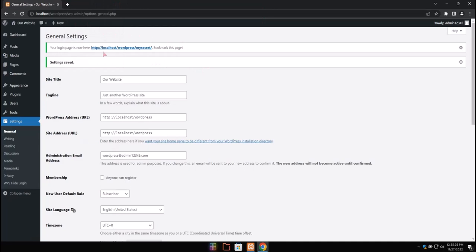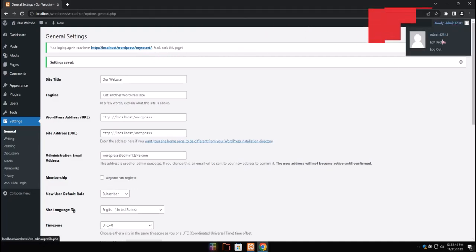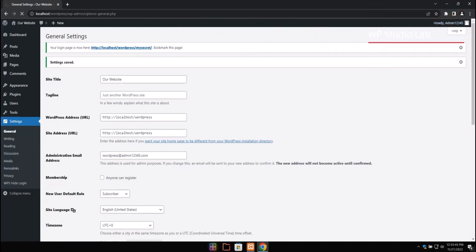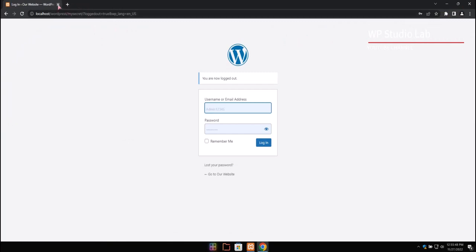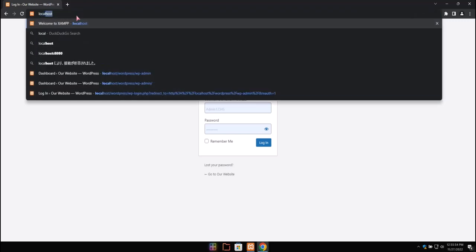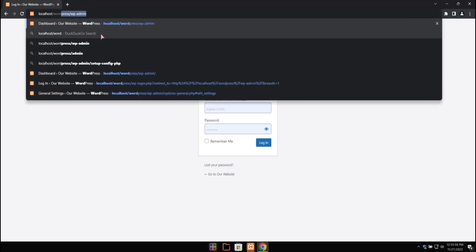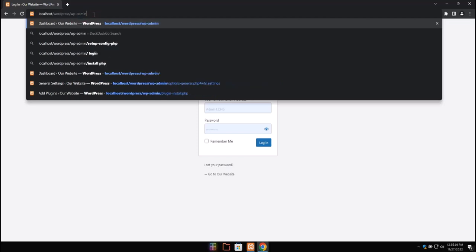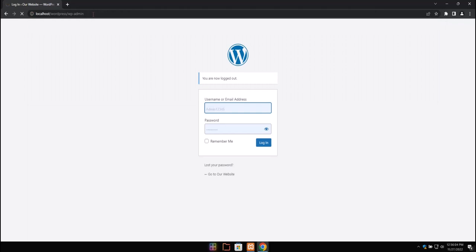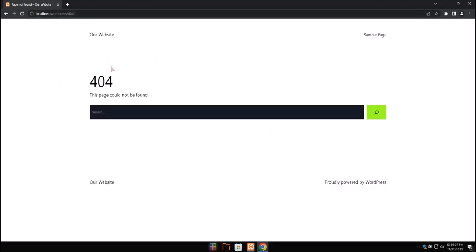Let's go ahead and okay, as you can see in here, your login page is now localhost/wordpress/my secret. So instead of wp-admin, it will no longer be that page. So let's go ahead and log out to confirm. Let's log out of our current session. And okay, let's just try first. Let's go to our localhost WordPress and wp-admin. This is our default before. If we go to that page, it is no longer available. As you can see, 404, this page could not be found.